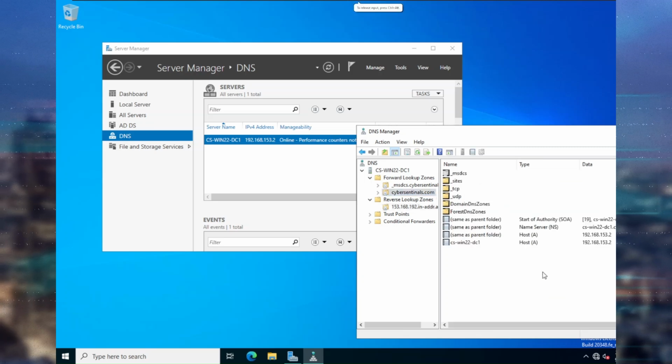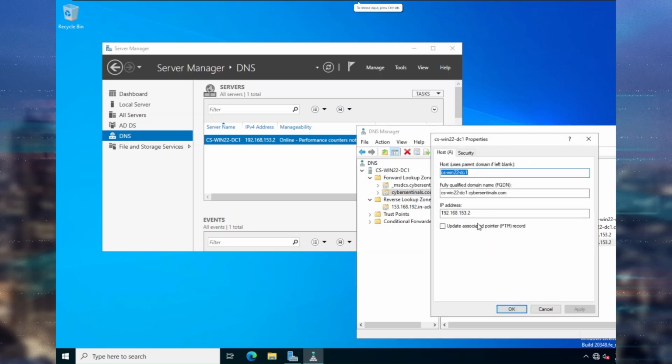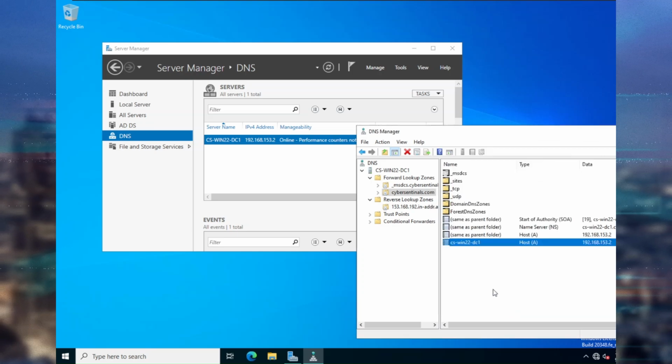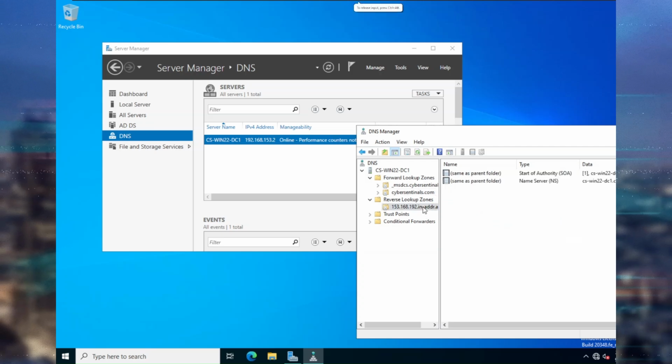And we are going to check the host now. So in this one, we are going to see update associated pointer record, PTR, apply. Yes, this is very important, guys. Don't miss this step. Otherwise, it will not point this particular server. So once we did it, we have to validate the DNS. So how to do it? Let's go here and click refresh. Yes, PTR record is shown. That means the DNS is validated. Voila.